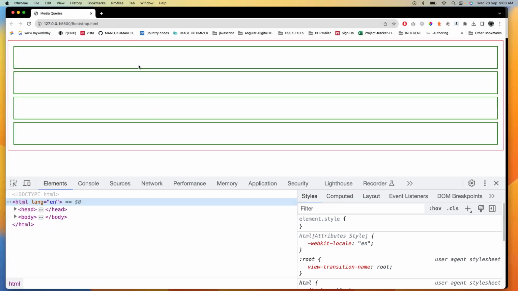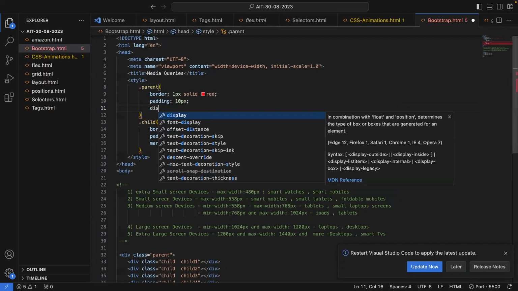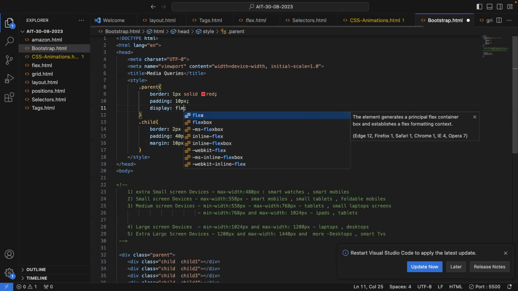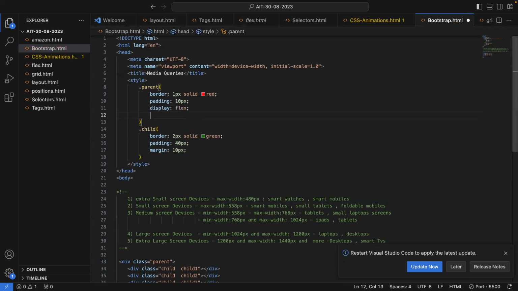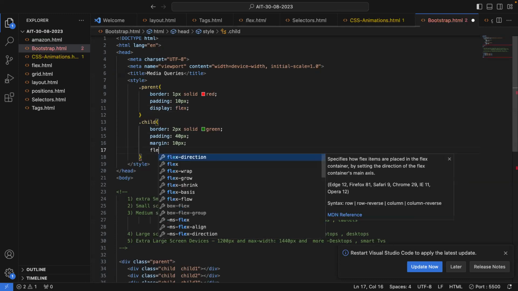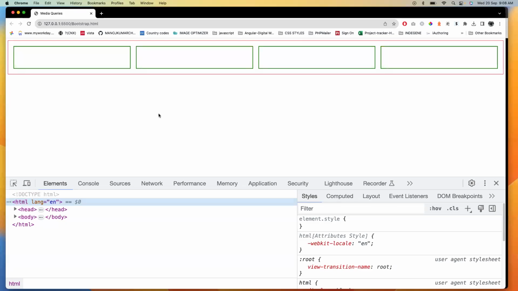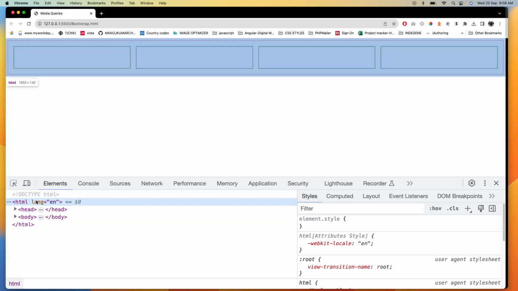So now, for example, on desktop, I don't want it to be like this. So I want it like this. I need that on desktop. But in the mobile, I don't want it to be like this. Okay. Or else let me do one thing.